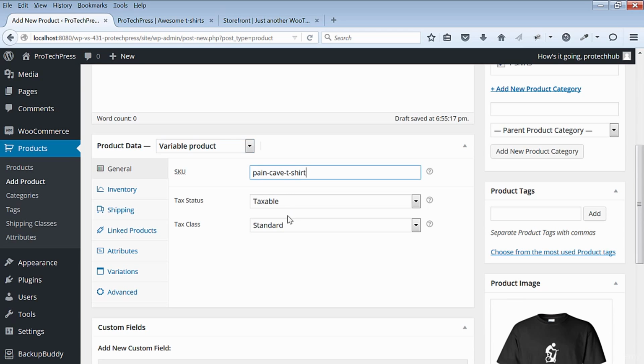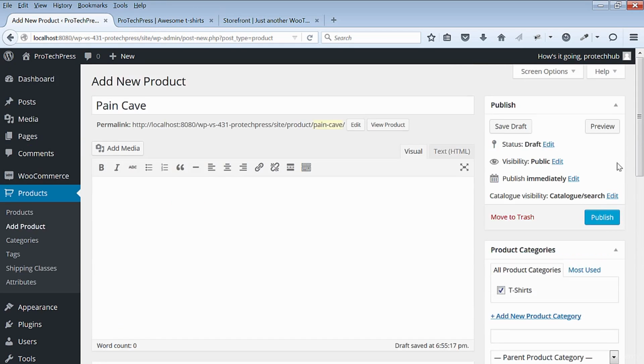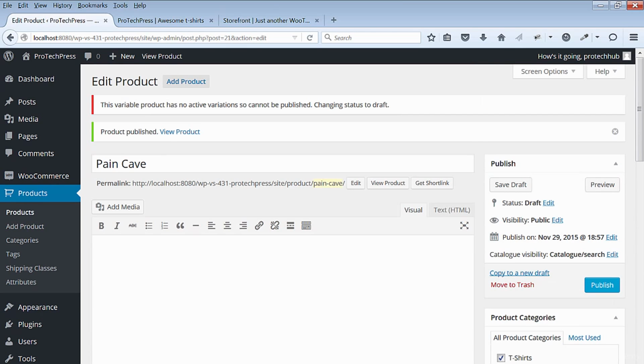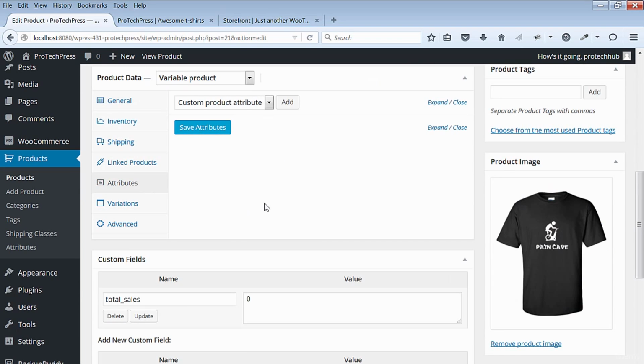For the SKU, I'll call it the Pain Cave t-shirt. Hit Save. Next, you can either publish the file or save a draft. My site isn't live at the moment, so I'll hit Publish, or you can save to draft. Next, click on the attributes.